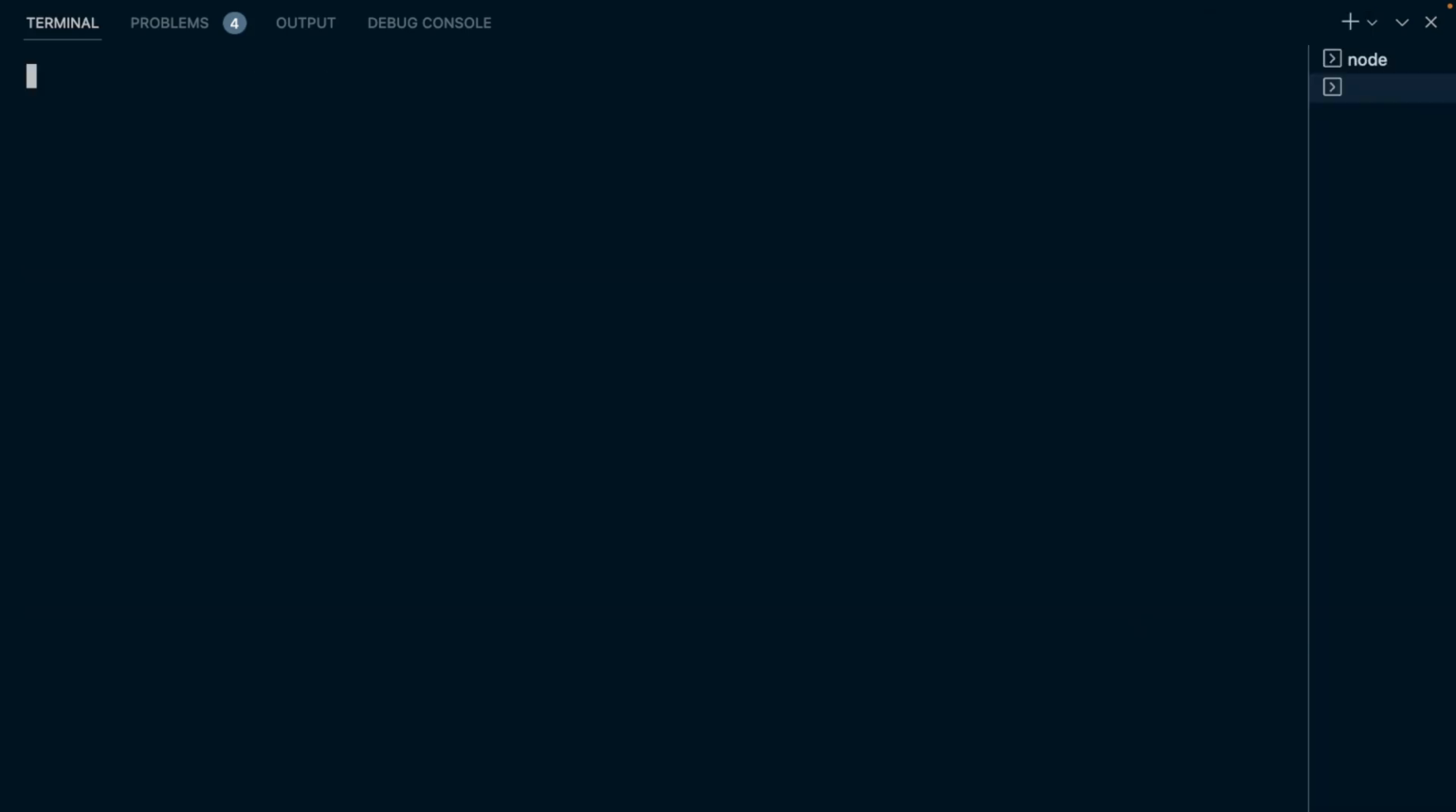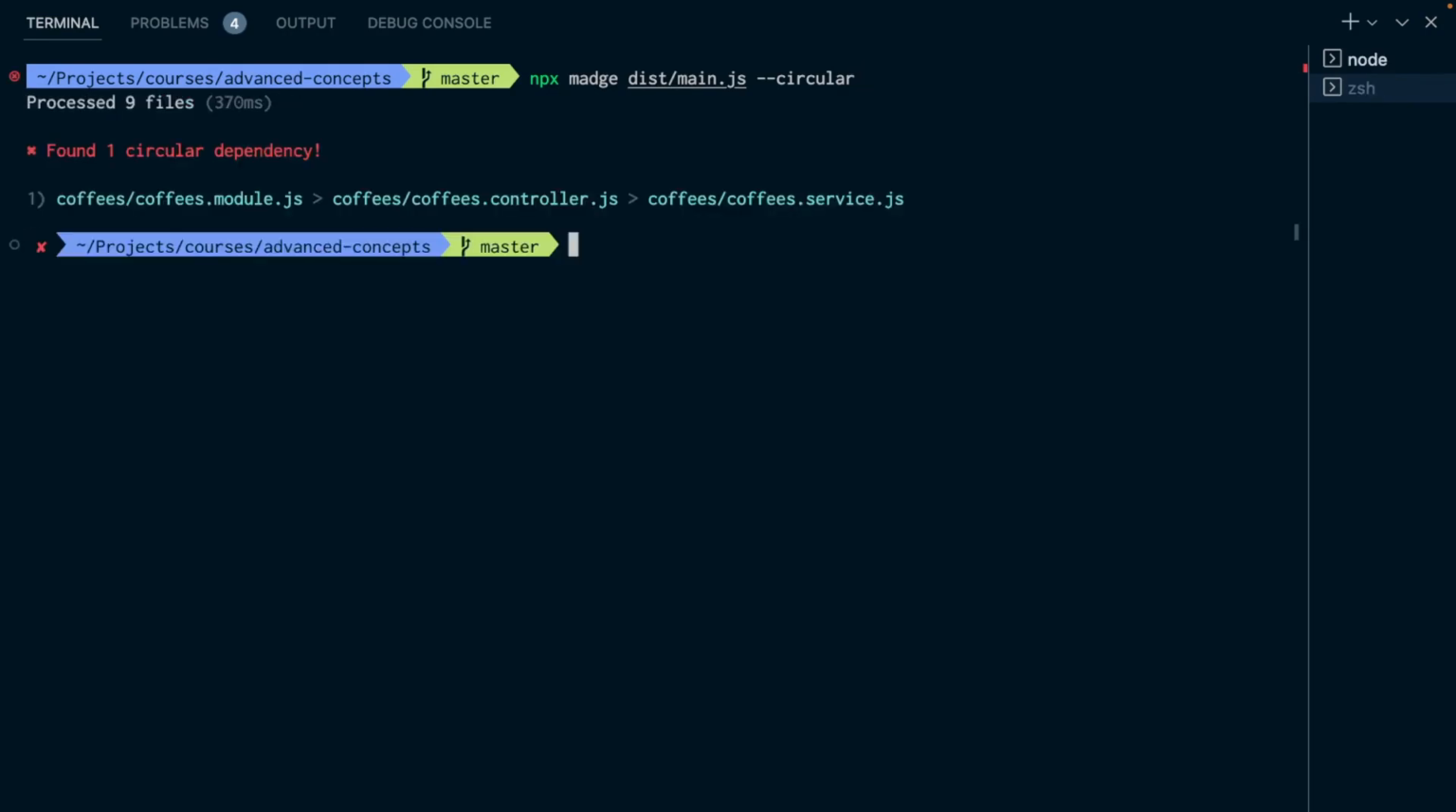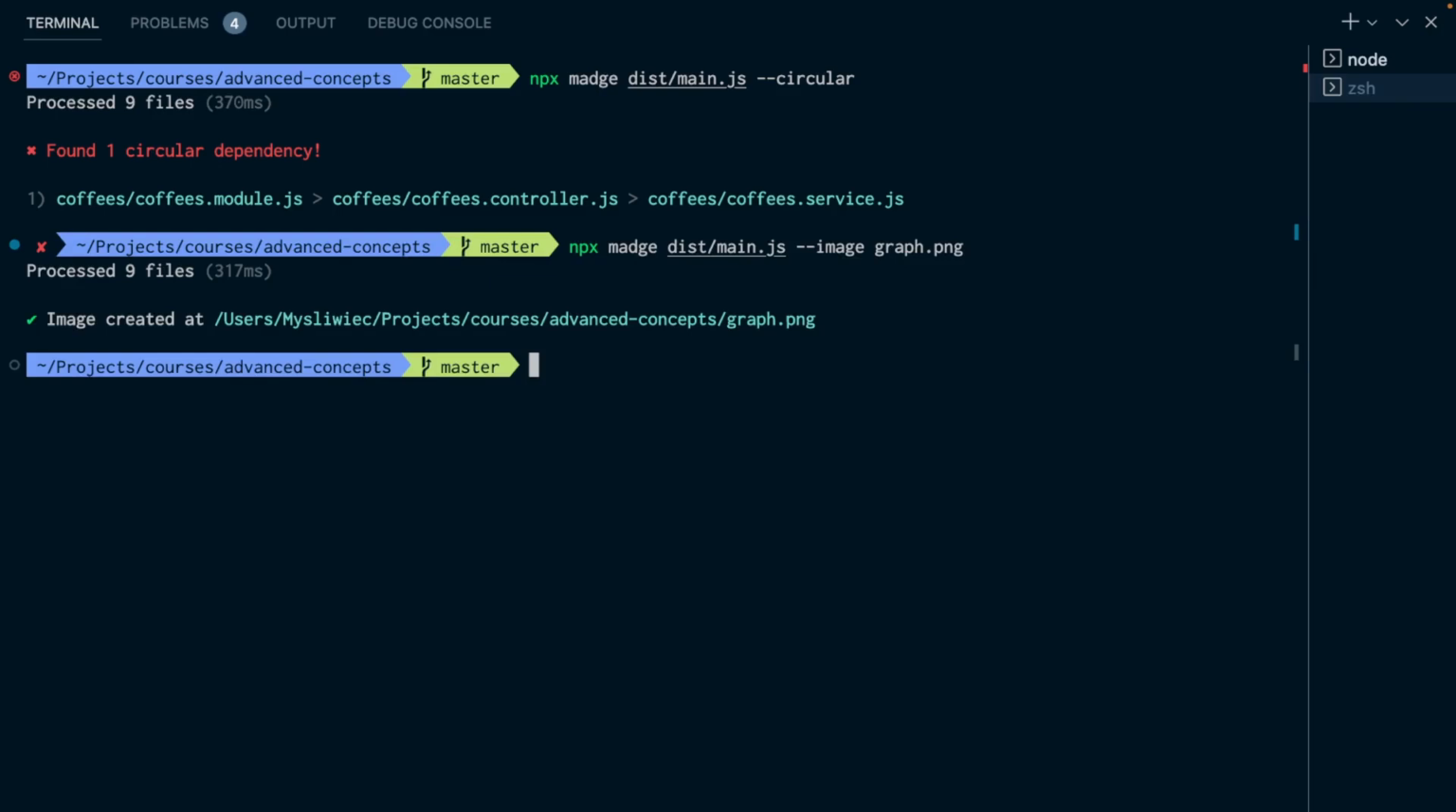Let's open up another terminal window and execute the following command and point Madge to our built Nest code in dist/main.js, passing in the --circular flag. We can see here that Madge found one circular dependency for us. Fantastic. We can even generate a dependency graph using the following command, passing the --image flag and the name of the image we want to save it as. Note, if you want to generate a graph with the GraphViz tool, you can find more information about that in the description below this video.